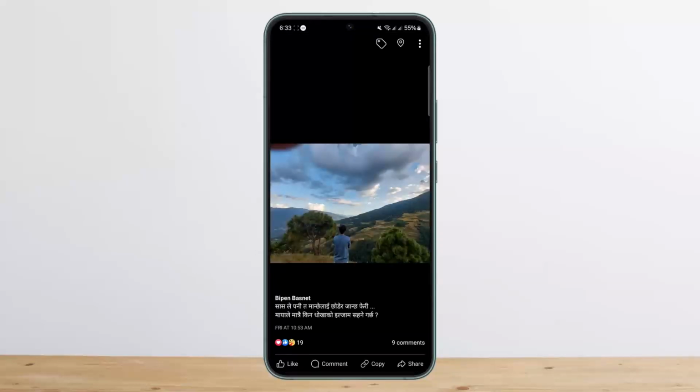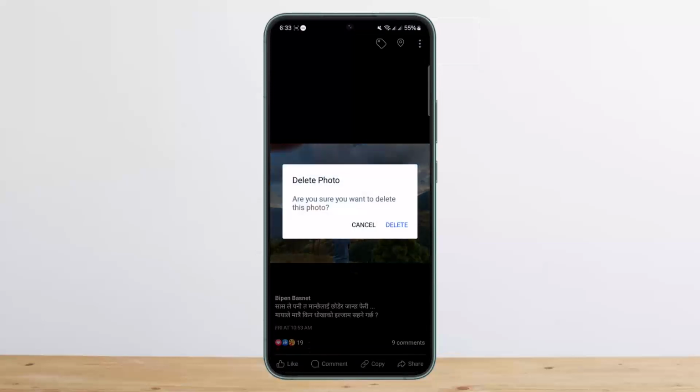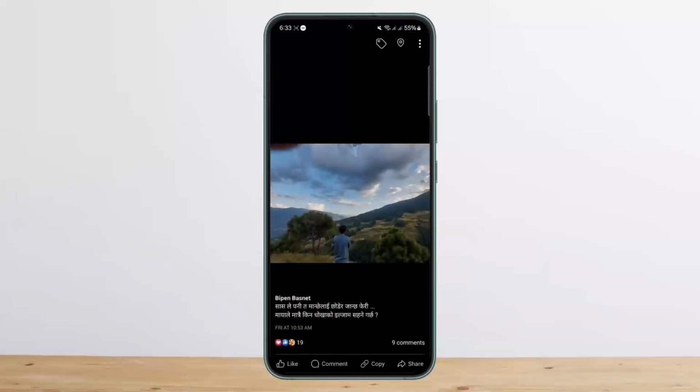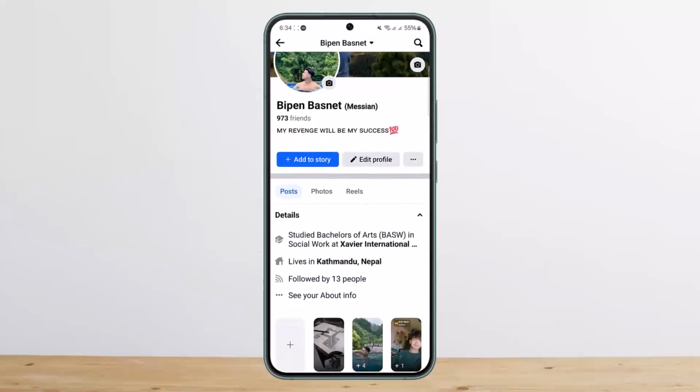Now this is my profile picture here. In order to delete or remove it, you can simply tap on the three dots option at the top right corner of your screen and then simply tap on the delete photo option. It'll ask you for confirmation. Tap on delete and your cover photo will be removed and there will be no cover photo on your profile. So this way you can remove cover photo from Facebook.